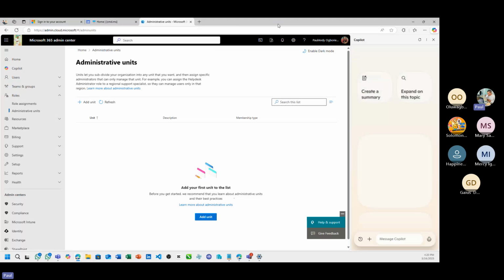So the first thing we may want to check is administrative units in M365 admin center.